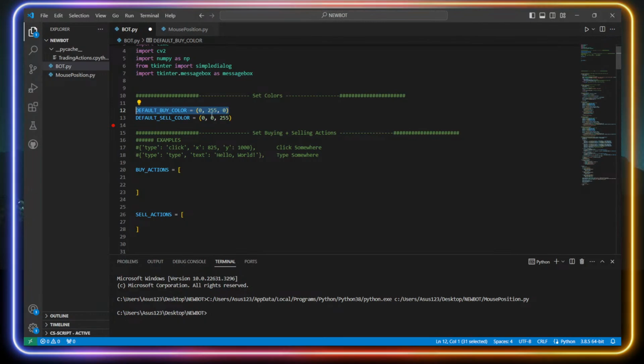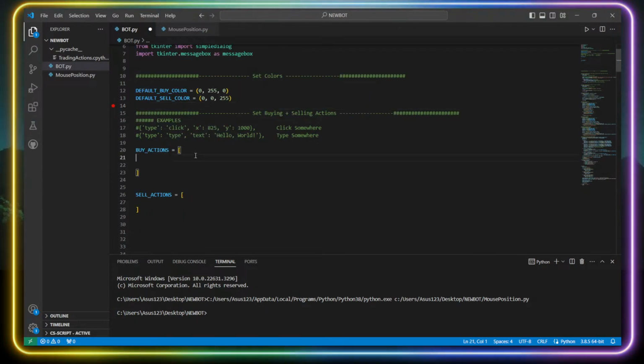This one is red, or sorry, this one's green because it's the buy color. This one's red because it's the sell color. Now, once your colors are set, you only set two, one for buying, one for selling. And it could be long, short, it could be buy, sell, whatever you want to do. It could be short and then close short. It really doesn't matter. Once those are set, then you need to actually start putting in the coordinates for the bot to click.